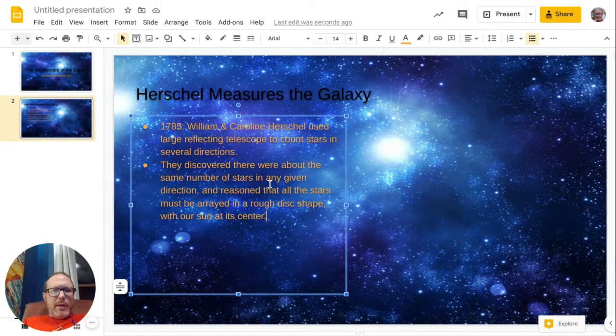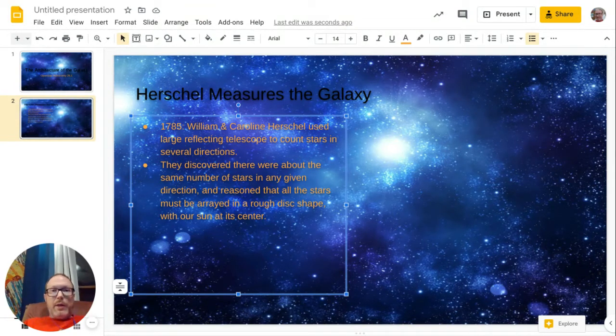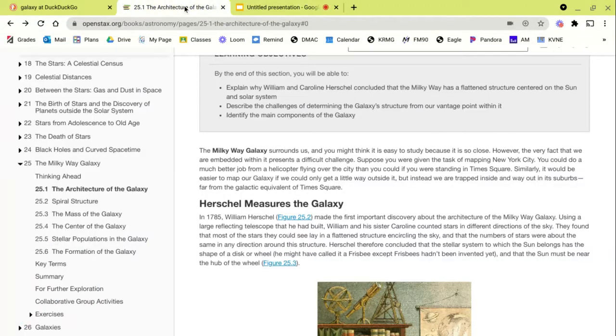Because if I want to read the text, I'm going to get in and read the text. If I want to summarize the information, I'm going to read through it a couple times and kind of shorten it. Is there anything else I want to add to this first slide here? Let's go take a look.